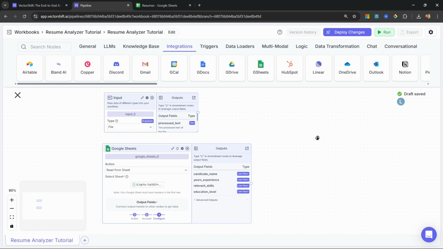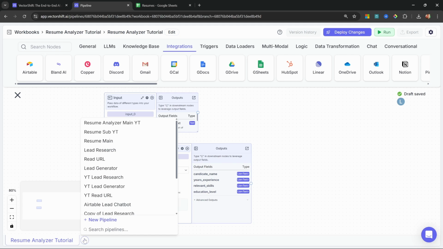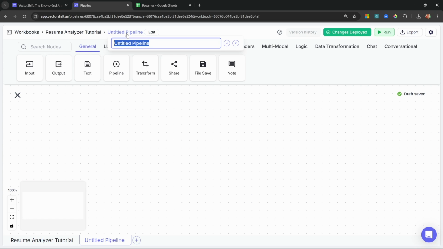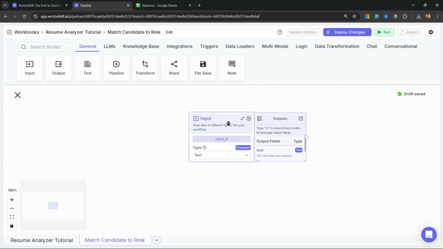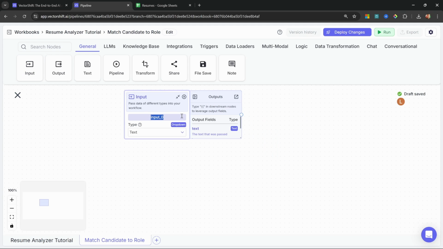Now, how do we create that pipeline? All we have to do is at the bottom of the screen, click on this plus button, and let's click on New Pipeline. Let's rename this pipeline to Match Candidate to Role. Now, this pipeline will be responsible for receiving the details about the candidate and then outputting some sort of score. So that means we have to receive some details. So for the first input, I'm just going to rename this to YOE for years of experience, and we'll leave the type as text.